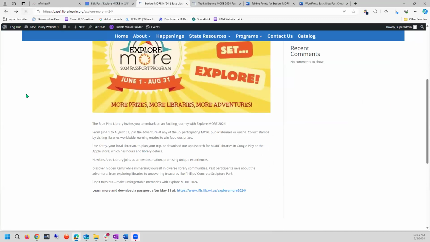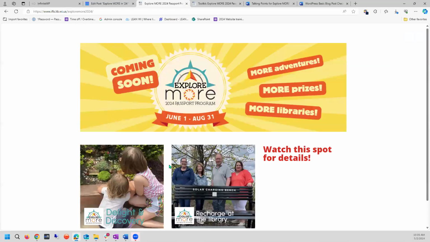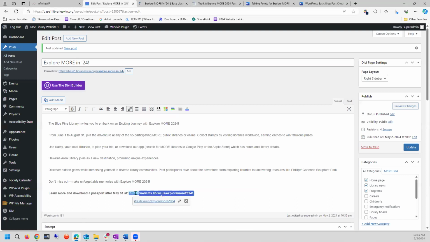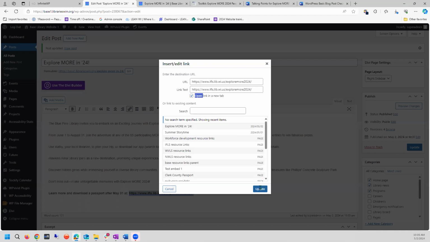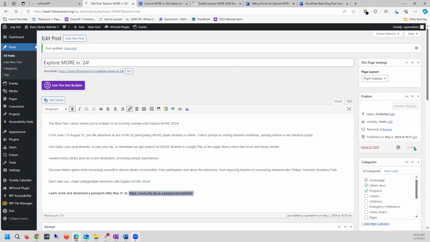Refresh it one more time. Oh, it seems stuck on wanting to open it in the same tab. See, this is when it never works the way you want it to. It says open link in new tab, update.